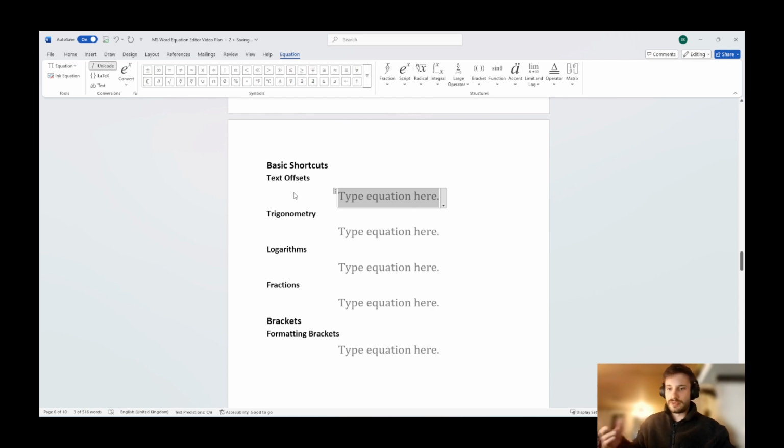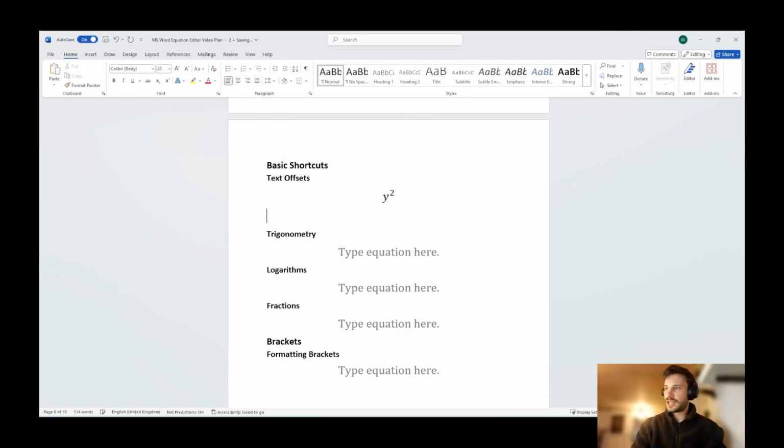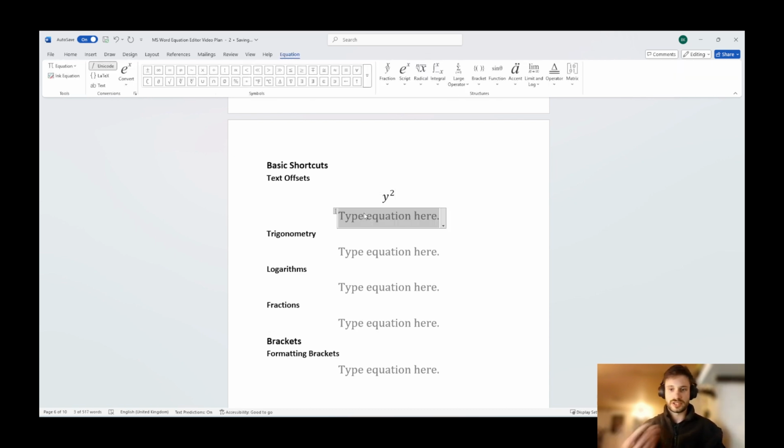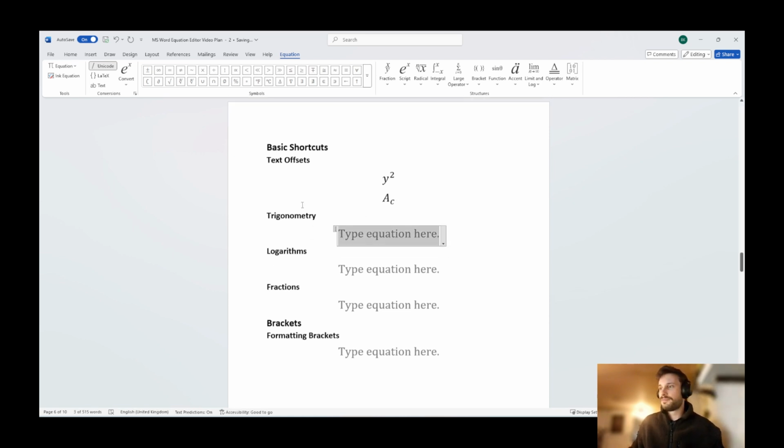Text offsets, what I mean by that is subscript and superscript. If I want superscript, imagine you're writing some code. If you wanted y squared in your code, you might type it out like this, right? Well, you can type that here, and now notice what happens when you press space. The editor automatically creates superscript for you. Same deal for subscript. How might you write subscript if you're writing some code? Well, it might look something like this: A underscore C if I wanted A subscript C. And again, when I just press space here, I've got A subscript C.